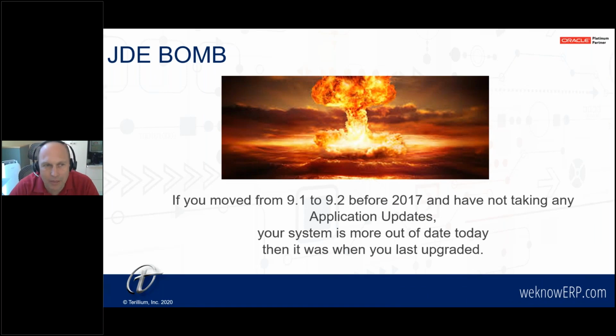So the JD Edwards bomb is that if you move from 9.1 to 9.2 before 2017 and haven't done code current, you are more out of date today than you were the last time you upgraded. 2017 doesn't seem that far away to me, but it's important to realize that you've been cruising along and there have been a significant amount of changes to JD Edwards and you've been out. And since there hasn't been a 9.3 release, it's probably missed your radar. So it's something you do need to focus on.